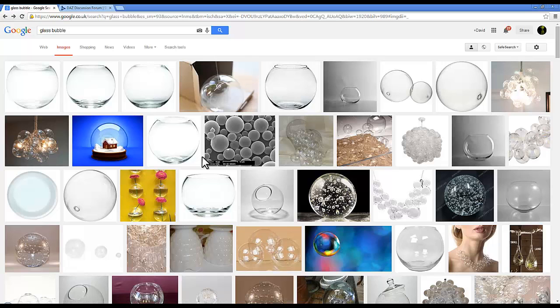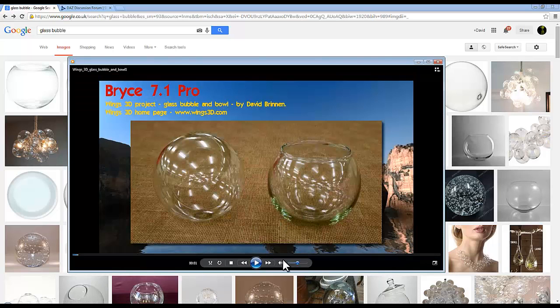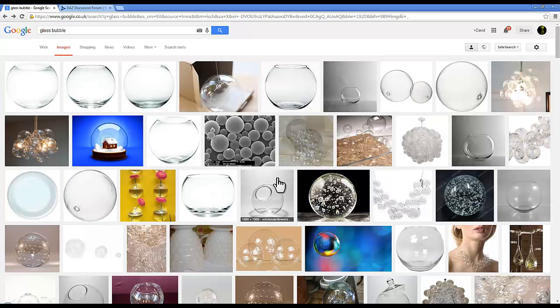So I thought, well, I'm going to need some props to do some testing, so I made a video, here it is, and you can find it on YouTube, to make a hollow sphere. This is this glass bubble, so that's quite a thin-walled glass object. Well, it's going to be glass when I've done it in Bryce, and one of these bowls. So you can check that video out first if you want to make these props. So I'm going to use those.